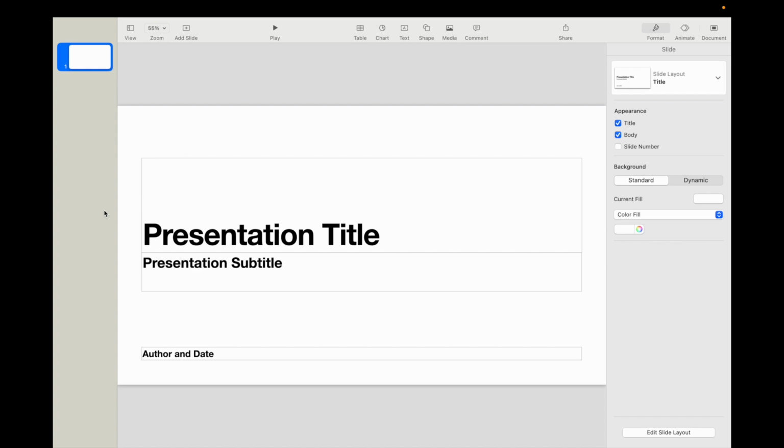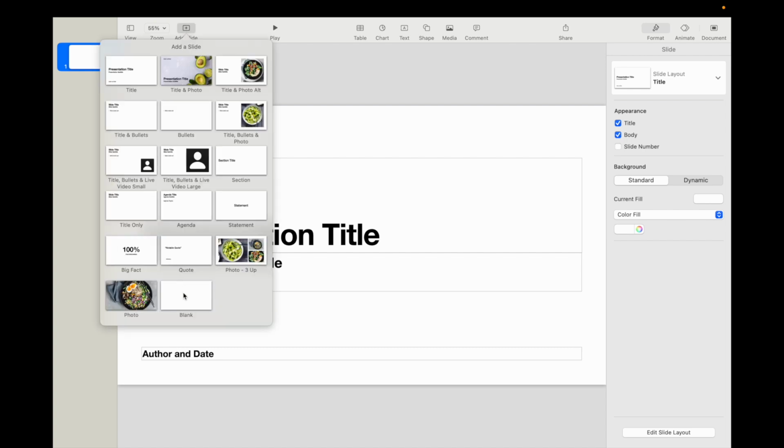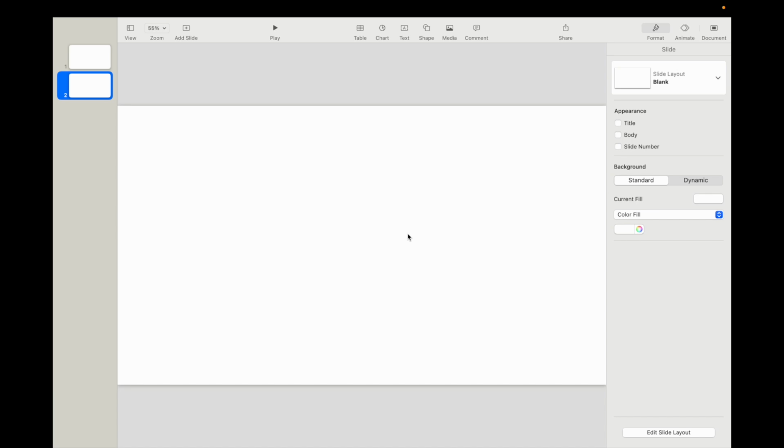So in this Keynote tutorial video, I am going to be showing you guys how to add a table inside your presentation here on Keynote. So once Keynote's open up for this demonstration, I'll just go ahead here and add a new blank slide so you guys can't see any writing or anything.